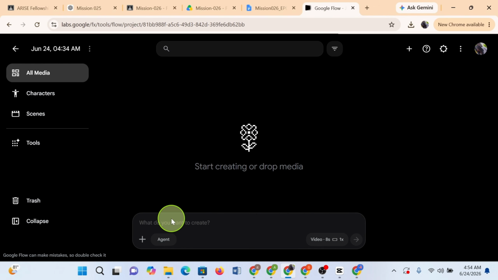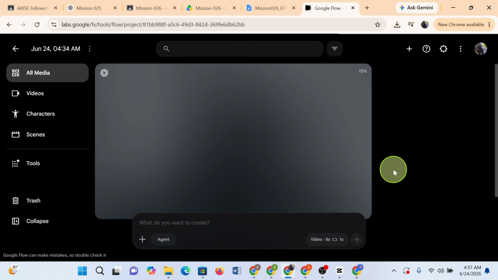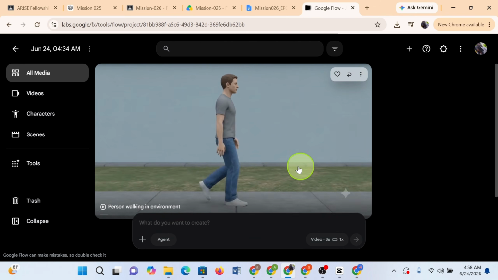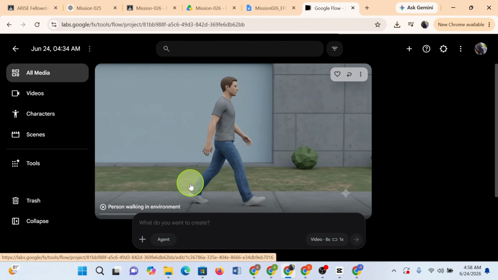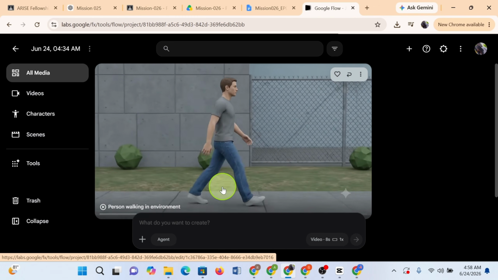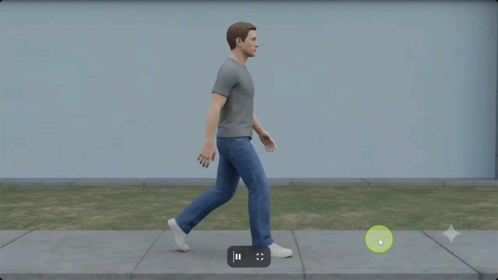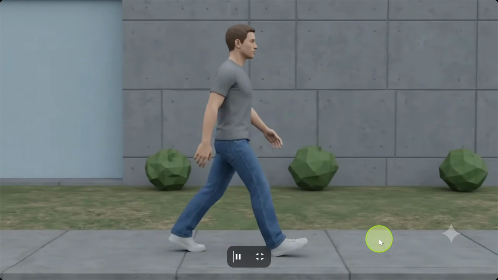Most people type something like this, a person walking, and then wonder why the result looks flat and generic. The problem is not the AI. The problem is that the AI has nothing to work with. It does not know who the person is, where they are, what the mood is, or how the light falls. So it guesses, and the result looks like a guess.